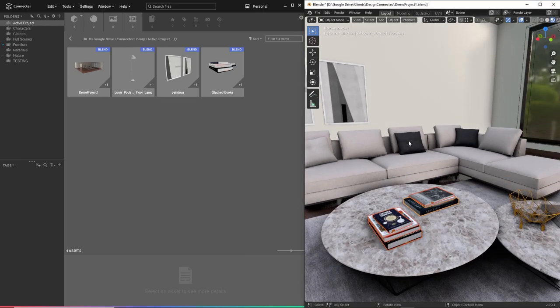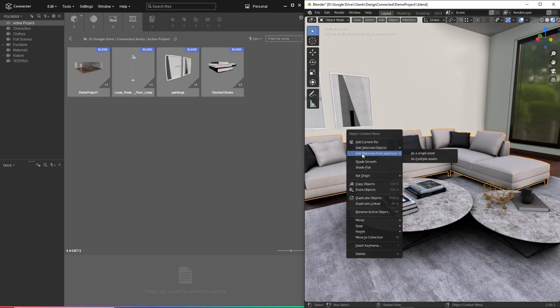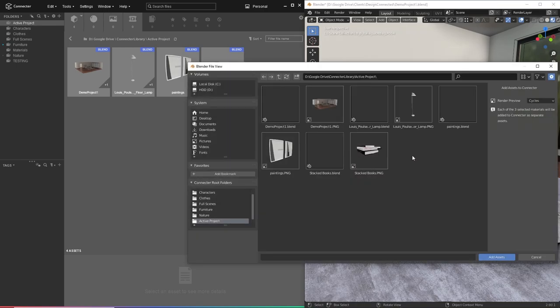Next, we can save materials. And so here if we select this sofa, and we right click here in the Add Materials from Selection menu, we could add the materials as a single asset or as multiple assets. In this instance, let's go and select as multiple assets. Of course, we're given the same options to select a folder, determine what preview we want, and then here in this note, it says each of the three selected materials will be saved to Connector as separate assets.